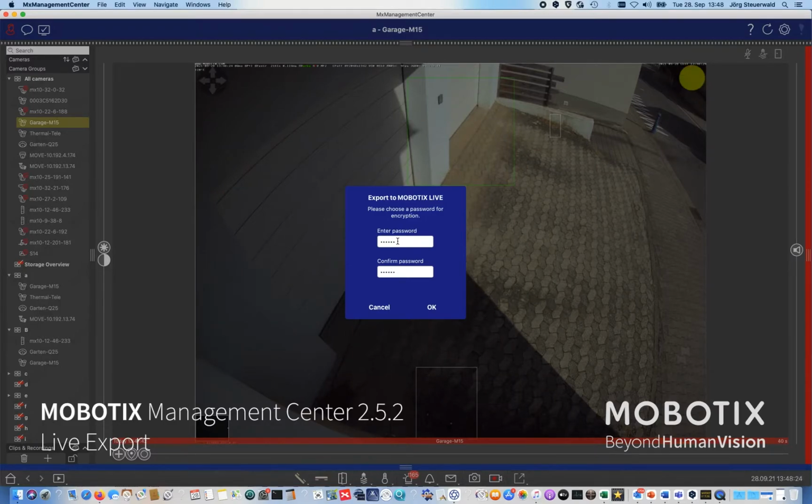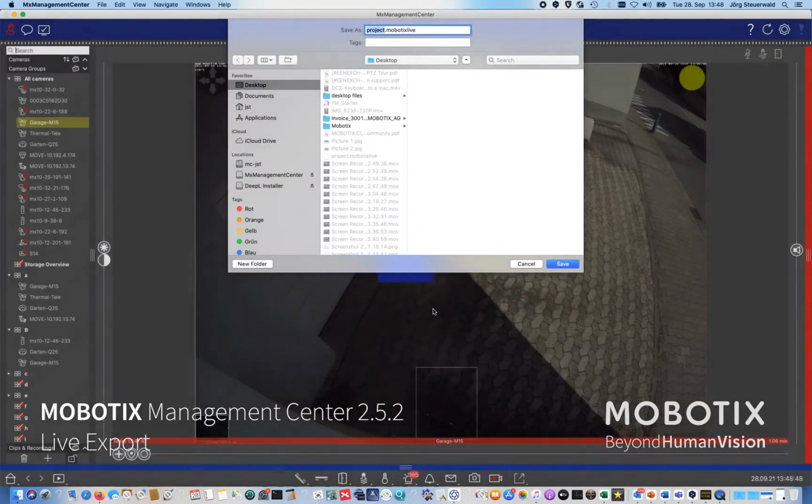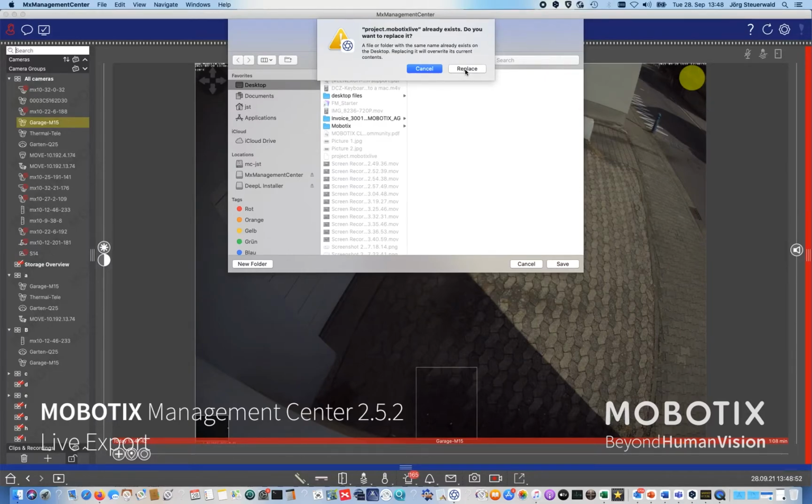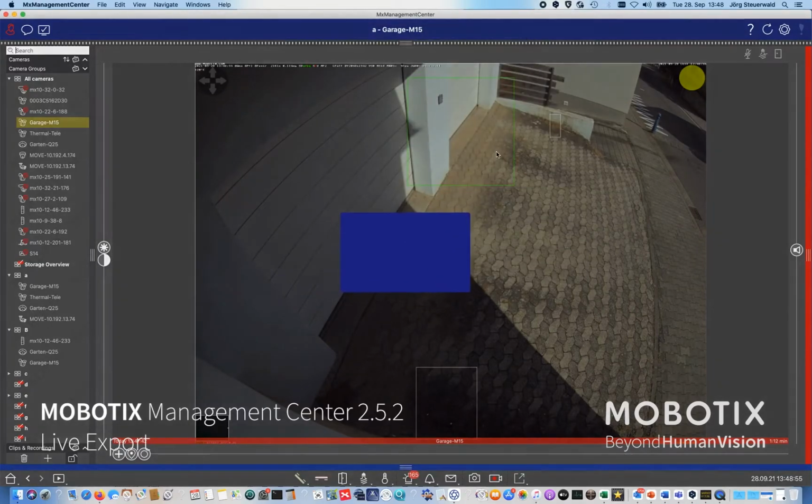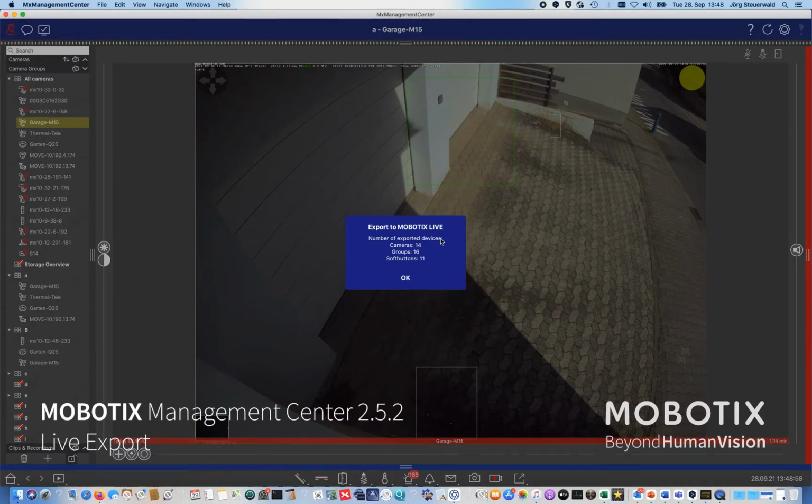With this password, we are encrypting the configuration file to make sure that when you send that configuration file by email or via USB stick, or however you want to send it to an iPhone or Android user, nobody else can open and use that configuration file to get access to your cameras. So only the owner of the configuration file, plus the knowledge of the password, can import that configuration into his mobile smartphone. Here we simply store that configuration on the desktop, and as a result we see 14 cameras were exported, 16 groups, and even 11 soft buttons were included in that MOBOTIX Live configuration file.